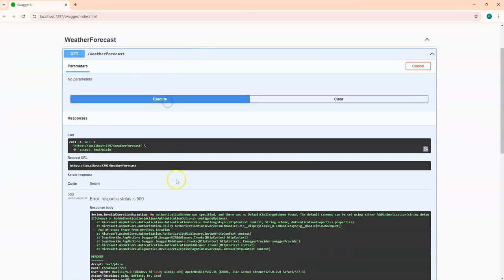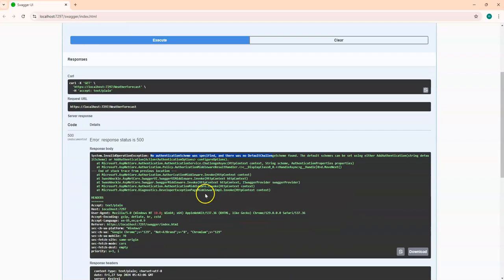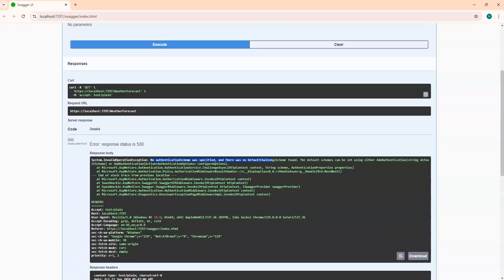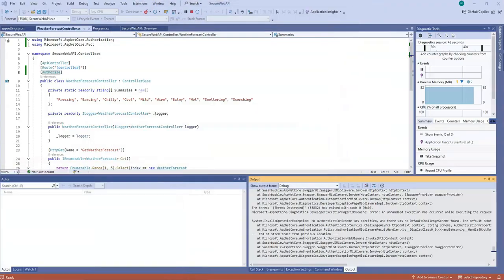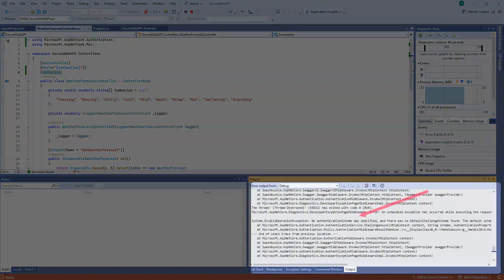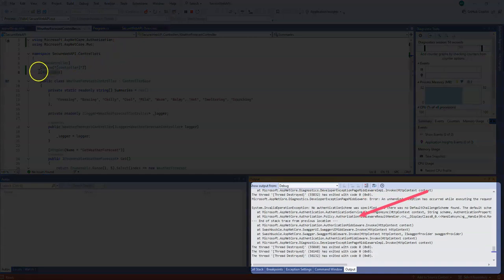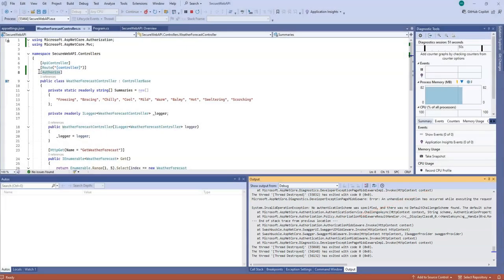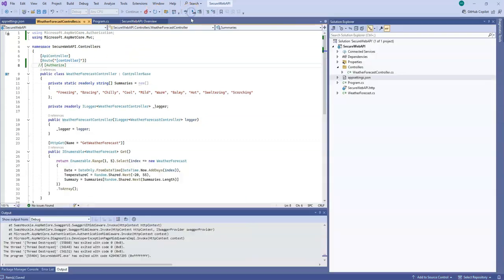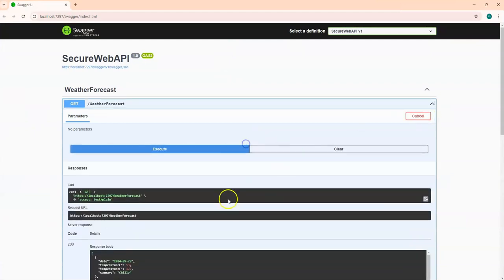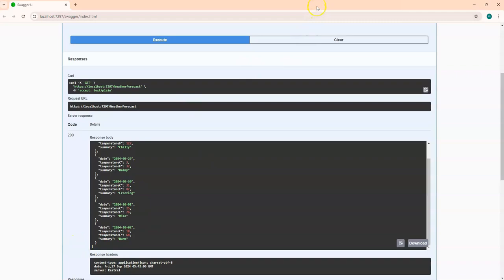I will start the application, and when I try to execute weather forecast, I get this no authentication was specified error. It says no authentication is specified and there was no default challenge scheme found. The same error message can be found in the output here. Just to show you that it is because I added this Authorize attribute to the weather forecast controller, I will comment it out and retest it once more, and this time I get the 200 response with the JSON object returned.